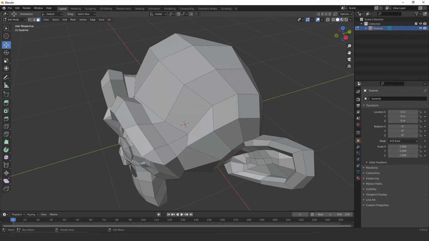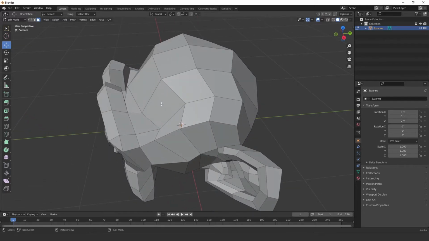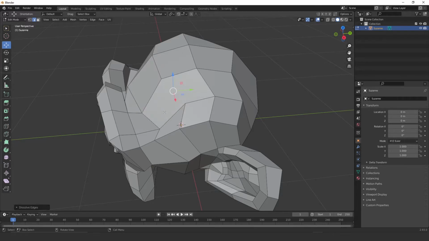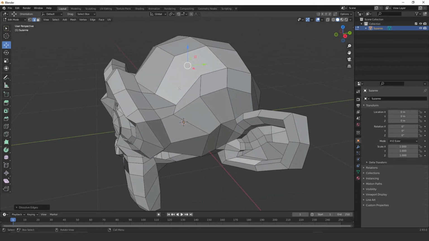Okay, so I want to make these two faces one and not two. For example, if I come here and go to the edge selection, select this edge, press X, and then go to dissolve edges. Now you can see that we have one big face and not two anymore.